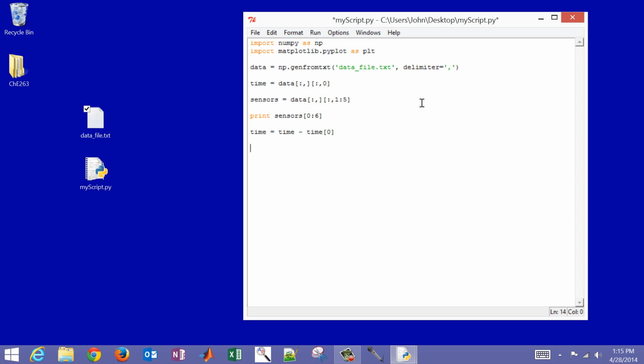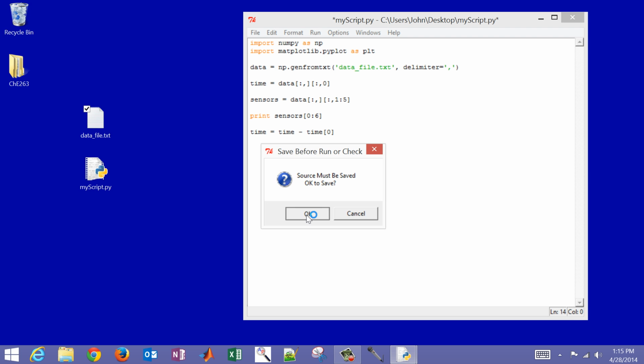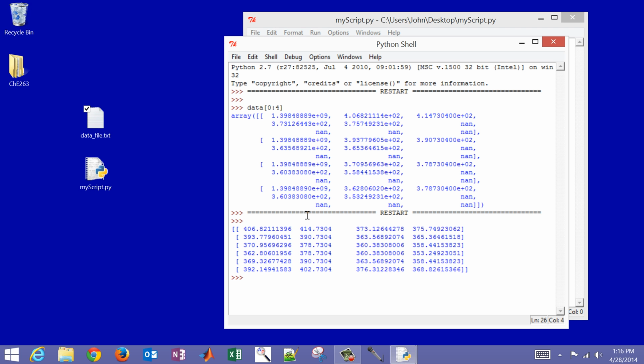Okay, so now let me go ahead and run this one again. On the run, F5 is going to ask me to save. I click OK to save, and then it's going to run, and there I can see my first 6 rows of my sensor data. Okay, so we have the data imported, and then if I look at time, for example, it's going to have a continuation character there. It's actually 1200 in length here, but it starts with 0, and then about 1, 3, and then those are the last 3 in the time vector.